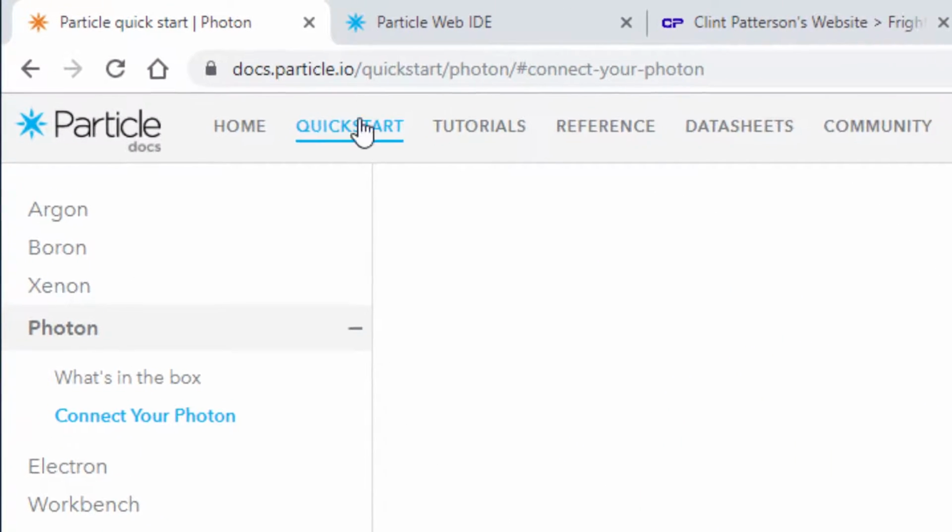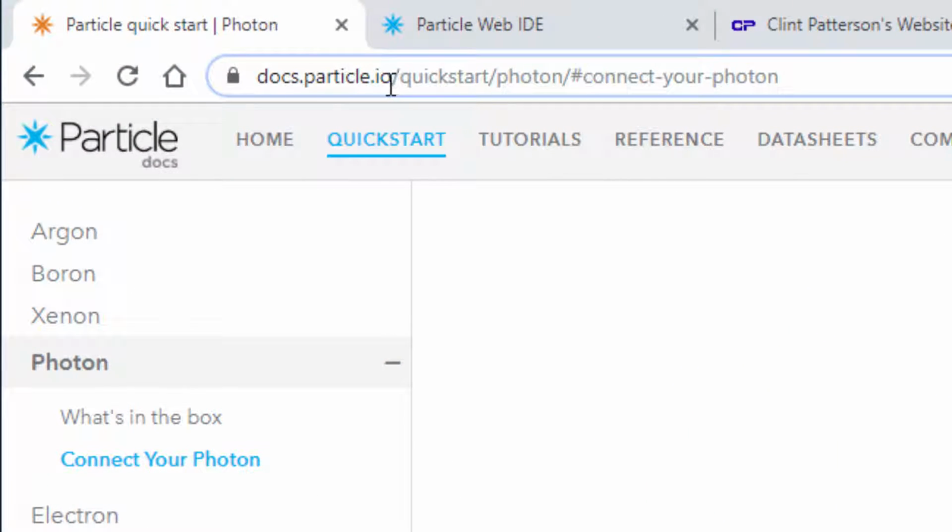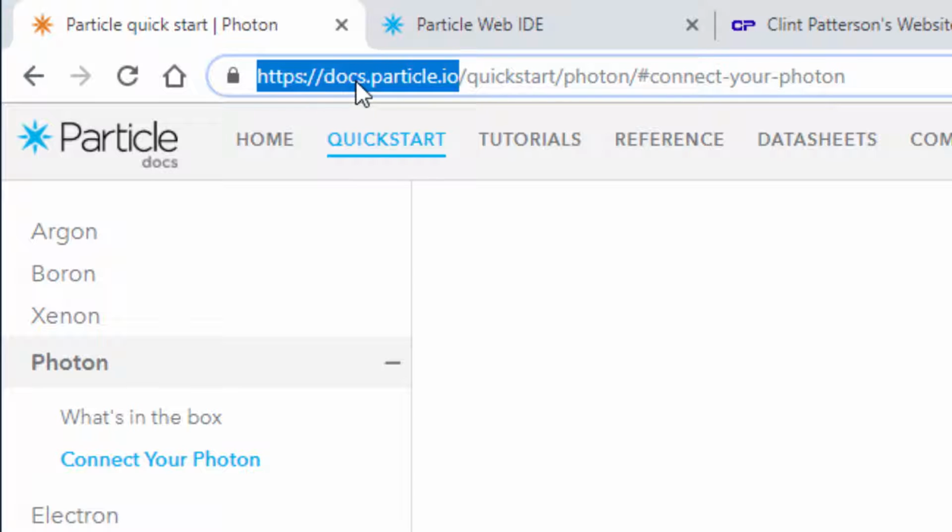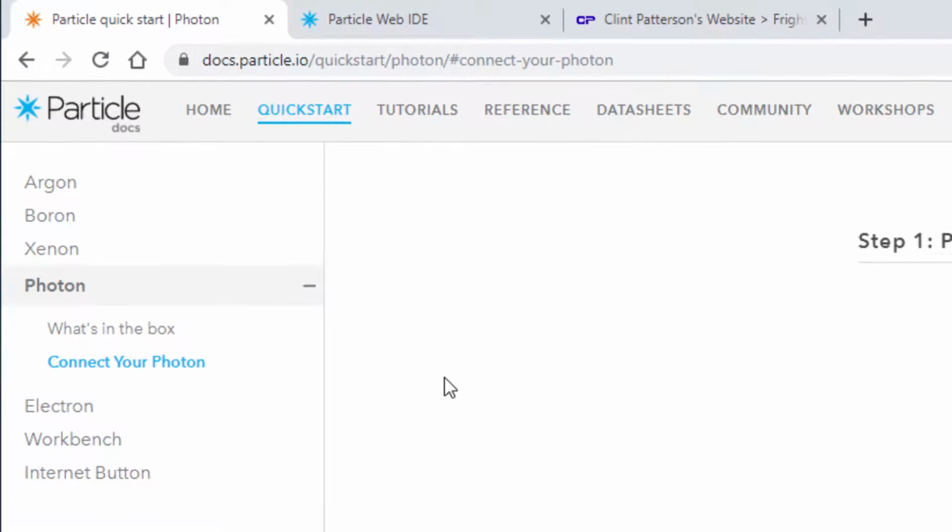So the first thing I'd like to call out is that Particle has some really awesome documentation that you can find at docs.particle.io. When you get into the docs, you'll notice the different devices, and we are using the Photon here. So I'm on the quick start, connect your Photon. All of these different devices have different feature sets and benefits, and the Photon is probably the most basic.